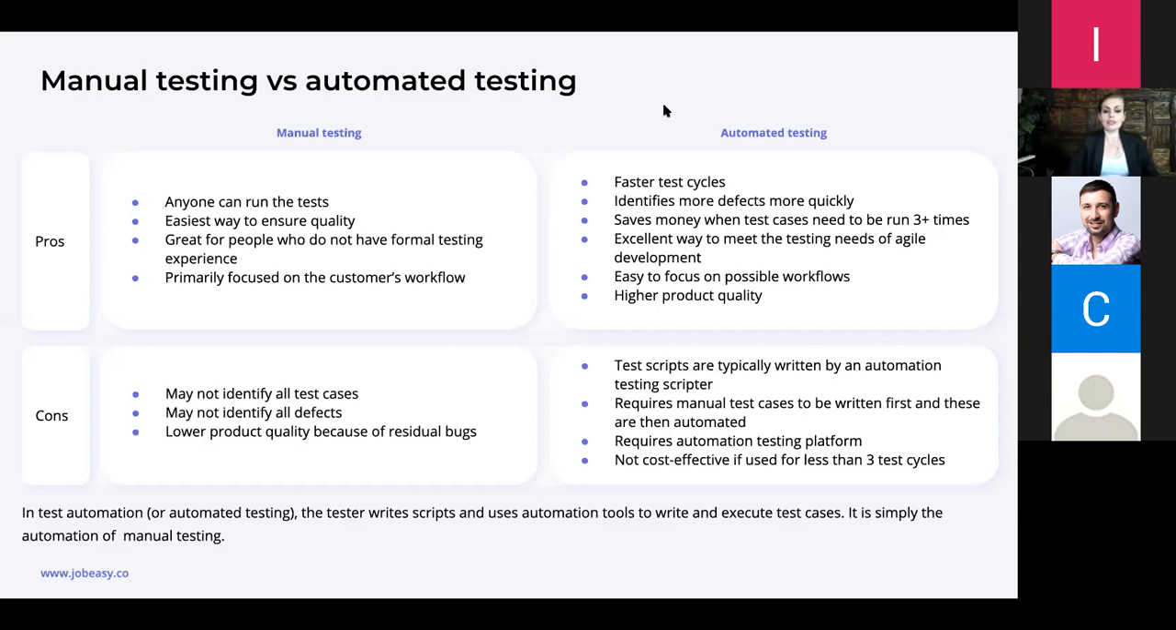What are the pros for automation? Faster test cycles. So of course, because a machine can do it faster. A machine doesn't go for coffee, a machine doesn't look at Facebook. So the machine does it fast. A machine doesn't get any distraction. So it's faster, which is definitely a pro. Next, it identifies more defects more quickly for the same reason, because for a human, it will take time to run through the scenarios. A machine will do it faster. So defects will be discovered faster, and basically you will know what's not working quicker than if you would test it by hand.